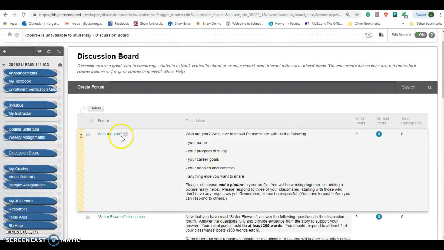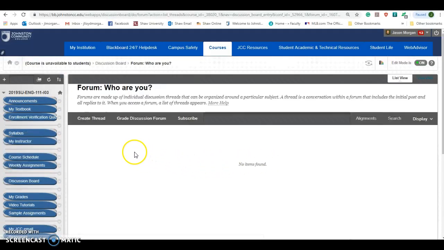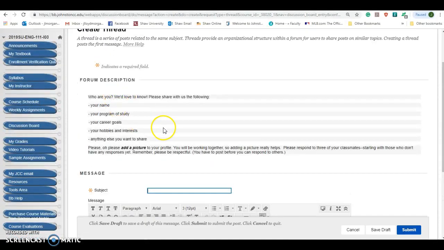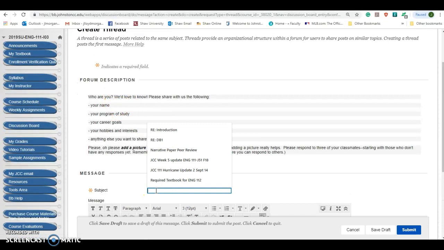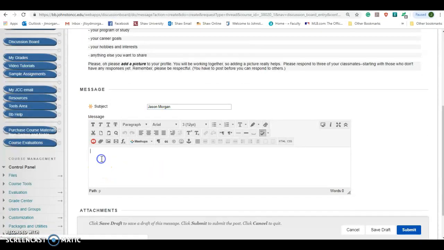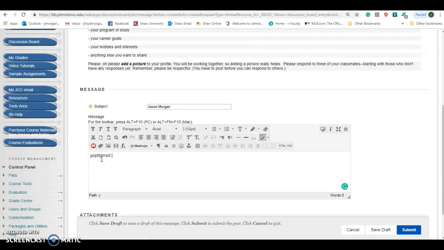To do this, you click right here, and when you first start, you'll see that there are no items found. You will not see anybody else's post until you've done your own. How you do that is you click on create a thread. Then there are those questions, and you give this a subject, like Jason Morgan or whatever your name is. You want to have a clever title, and then down here you just write the stuff you're talking about, and I'll post on there as well.